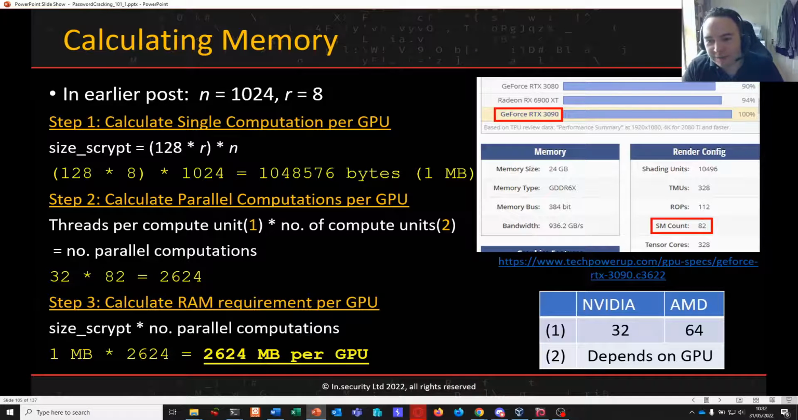Now, luckily for us, that's fine because the RTX 3090 has more than 2.5 gigs of memory. It's got 24 gigs of memory in this instance, so we're all good. We're clear sailing. We can attack this Ethereum wallet using an RTX 3090.